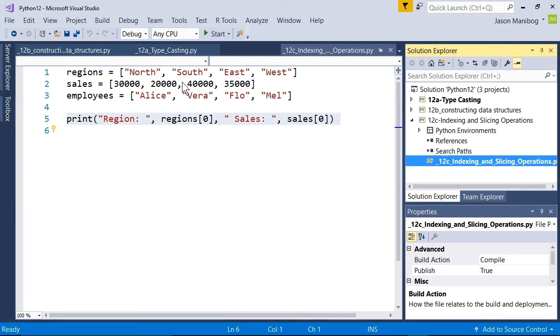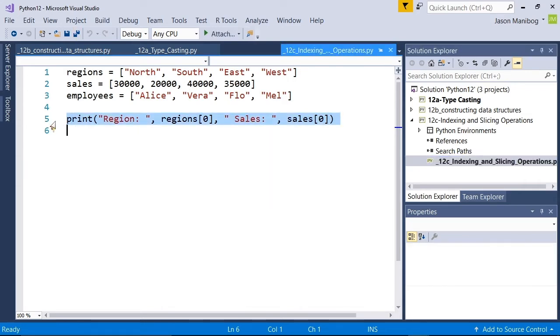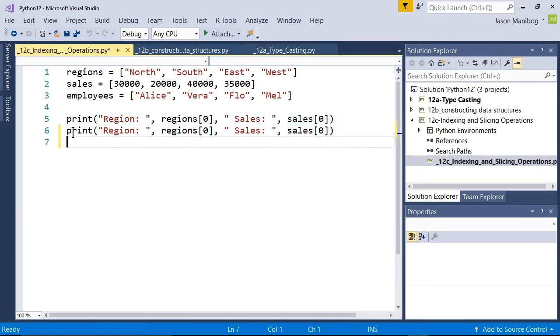Now what about the last item in a list? Often you'll want to see the most recent or last item, and we know from the previous video that any item added to a list becomes the last item in the list. I'm going to copy this print statement on line 5 and paste it on line 6. And then I'm going to change the 0 to a -1. Let's see what this does.